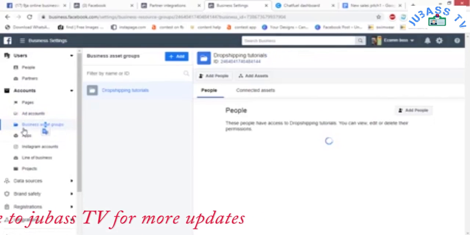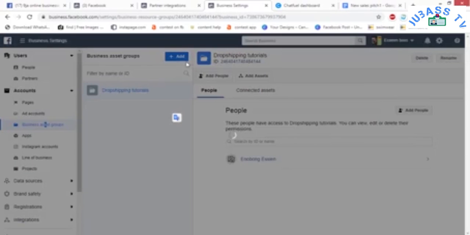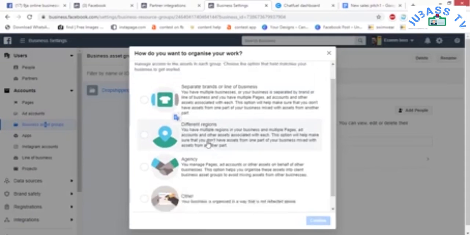So in the meantime, I'm just setting some things up, reaching out to group admins, creating my ads within groups, but they are not for products. If I want to run ads for products, I usually use Facebook ads. Then dropshipping assets groups. What it means is that you can create separate assets for separate businesses. So I have dropshipping tutorials as an asset, then I could have a dropshipping business going on. So what I'll do here is click the add button here, and then you see the different options.